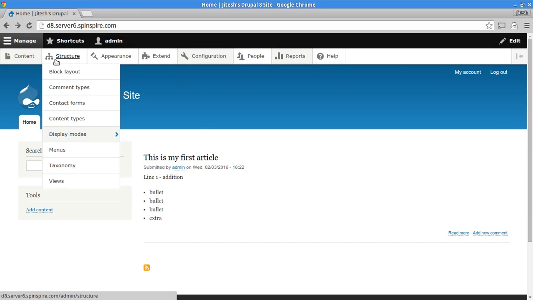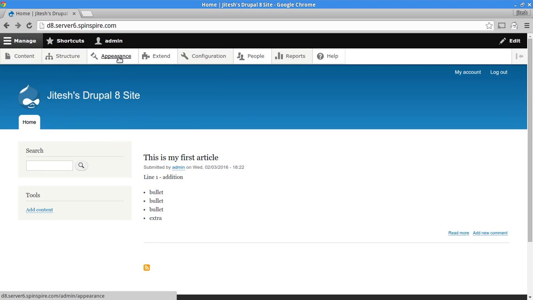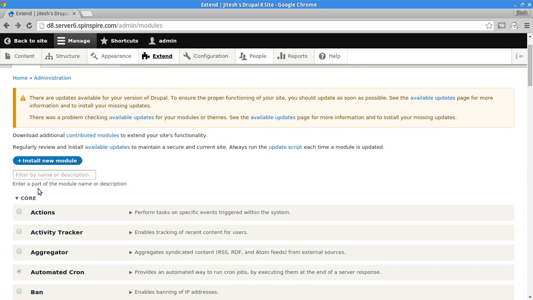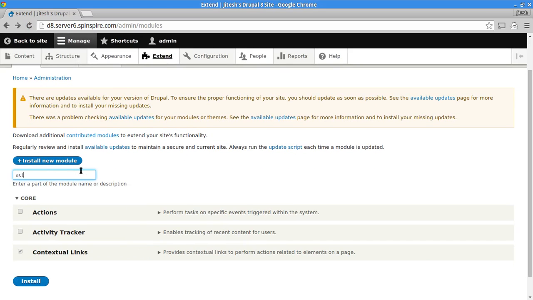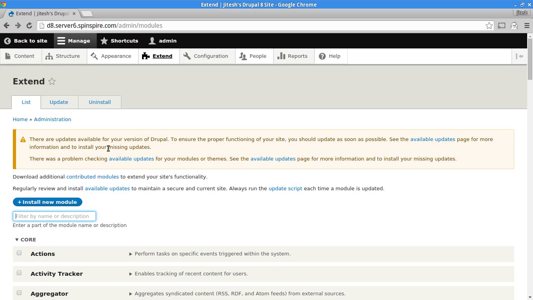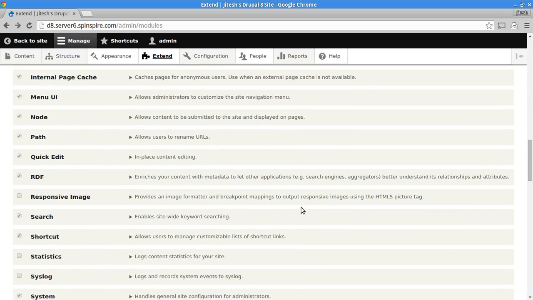So beyond that, there are a few things. Block layout is much more advanced. We will explore it in some later episodes. The contact forms, you can have multiple. There are comment types, which is something new. Modules is called extend now, and it has a built-in module filter. You can just filter by name. One thing that you must realize is that in Drupal 8, you cannot disable modules, you have to uninstall them. So that's something kind of important. We'll talk more about that later.